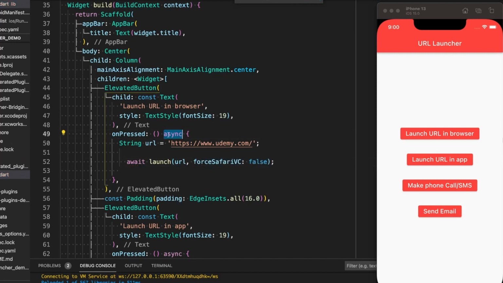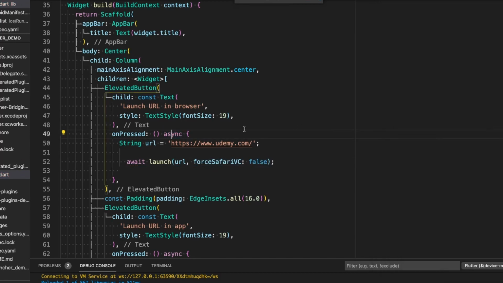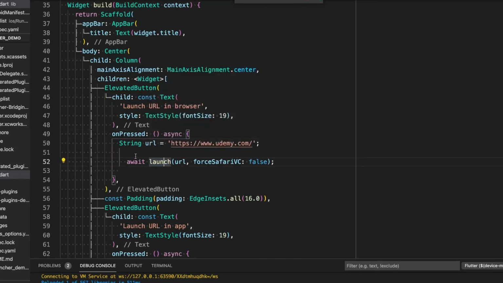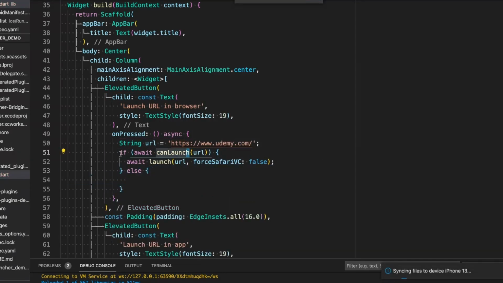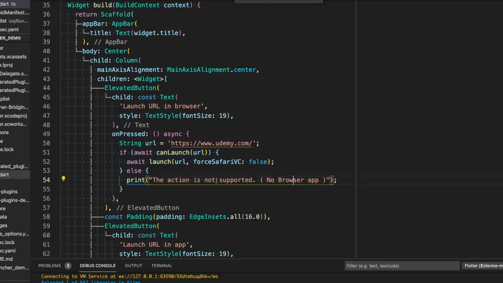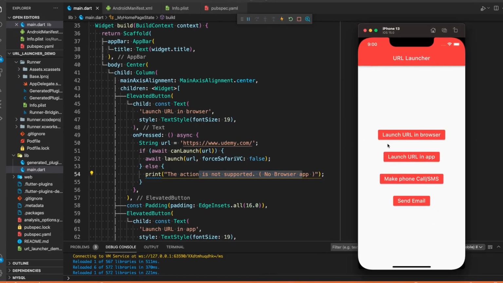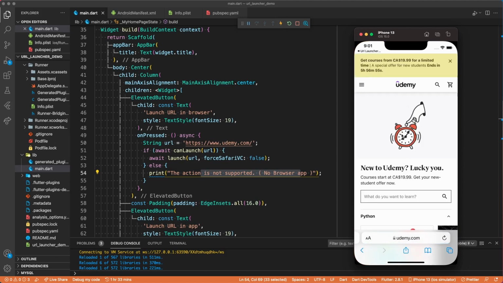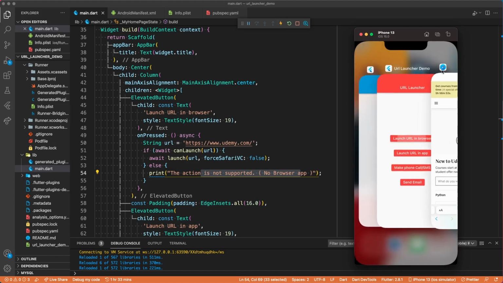If for any reason it cannot open the URL, it will generate a platform exception. Therefore, to be safe and avoid that, it is recommended to use the canLaunch method to check whether the URL scheme is supported. So, if this returns true, then you can call the launch method. Otherwise, maybe you can send a message to the user in a dialog to say that this action is not supported. When we press this button, it should open that URL in the default browser. As you can see, it opens it in the Safari browser.